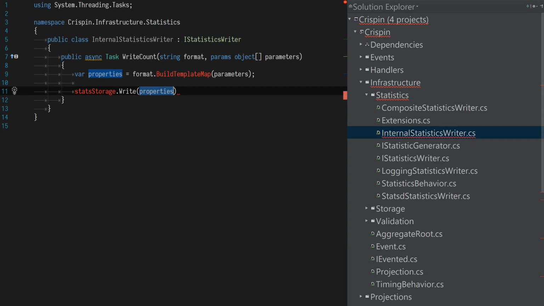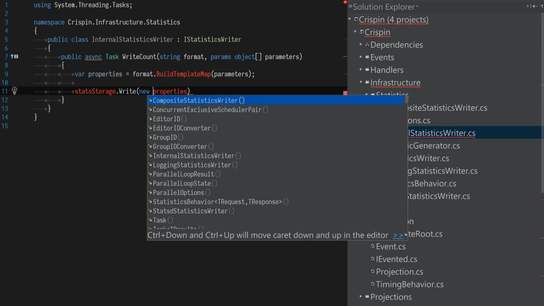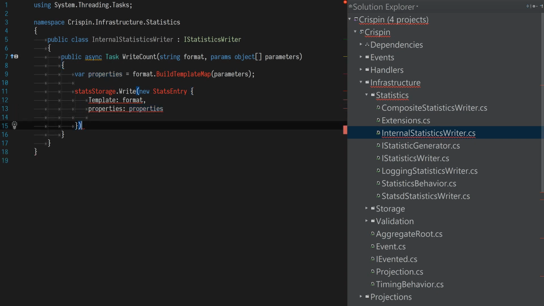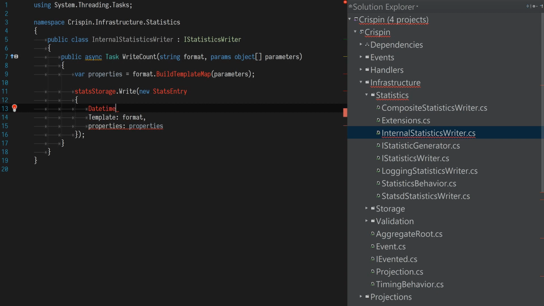Now, probably going to want to pass the template into here as well. Stats entry, which is going to have a template, which is format, which occurs to me I should probably not have named that parameter format. It's not a format string, it's a template. Oh well. Properties. And probably the current time as well. Timestamp. Ah, that's why I've got so many errors. I'm doing JavaScript notation, which is probably not particularly helpful, despite the fact it is going to be stored in JSON.